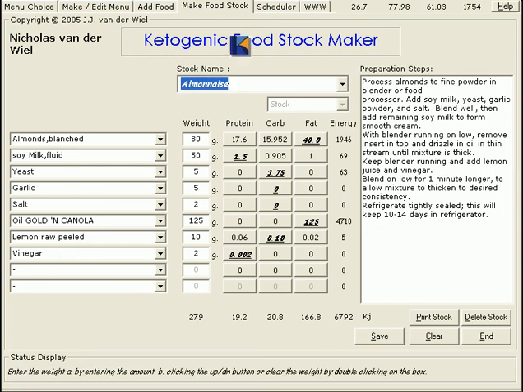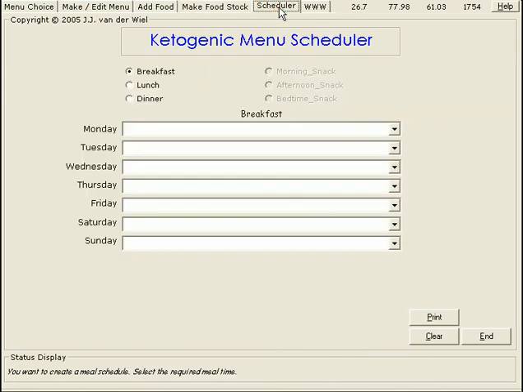Scheduler. The purpose of this window is to create a menu schedule for the week. To start Scheduler, click on the Scheduler tab. In this window, we see the window's name, meal time buttons, menu drop-down menus. The availability of the mealtime selection depends on the Equal Meals Per Day selection on the Make Edit menu window.